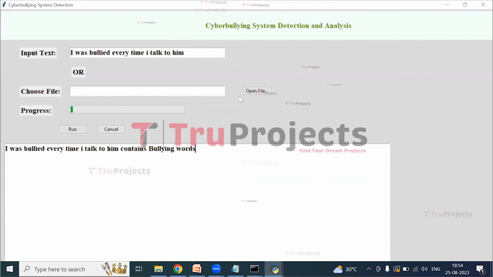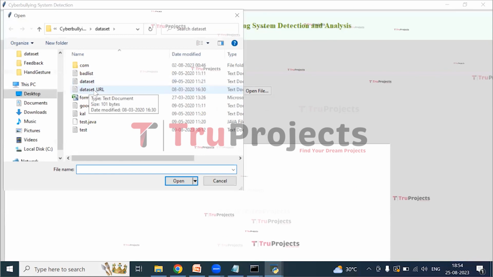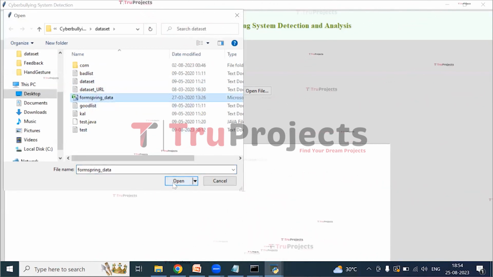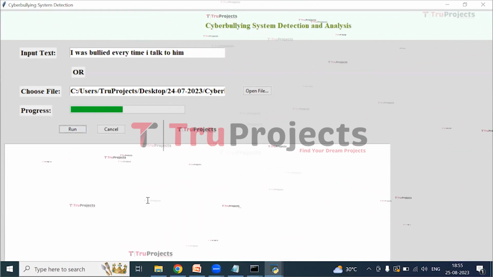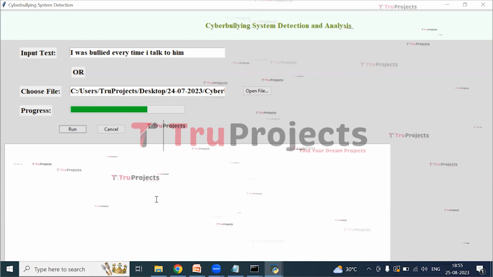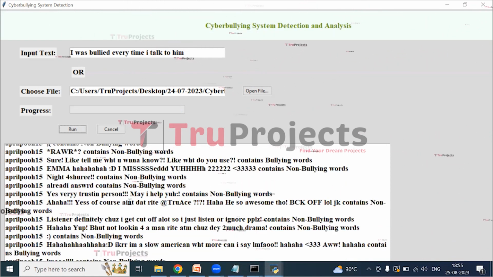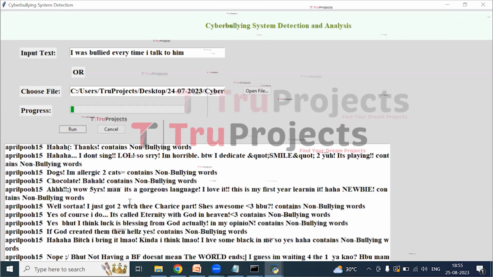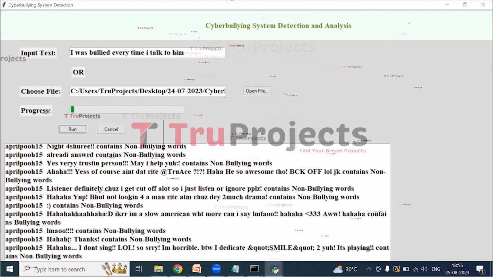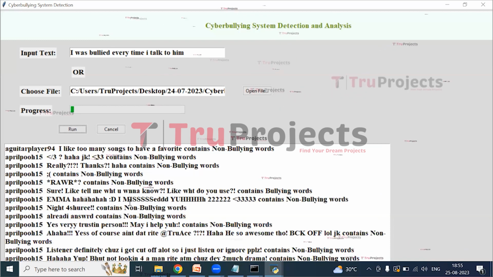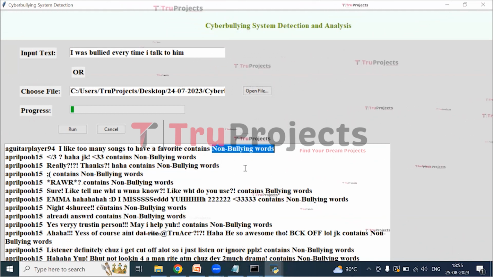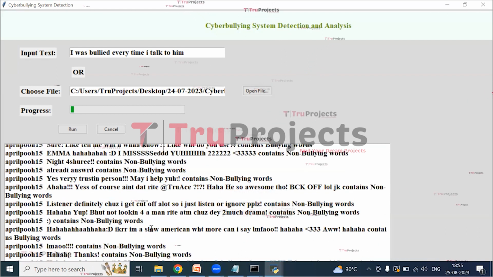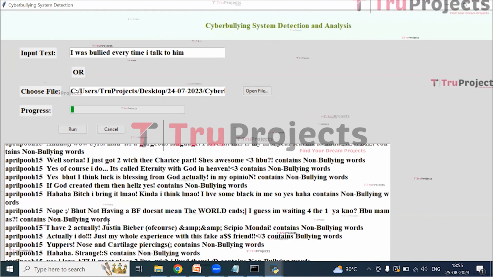Now we will choose a file. I'm choosing the Formspring data, open and click on run. So here we got a huge list of text and each text is differentiated into whether it contains bullying words or not. So here we can see that the first text contains non-bullying words. So in this way, we can see whether the text contains bullying words or not.